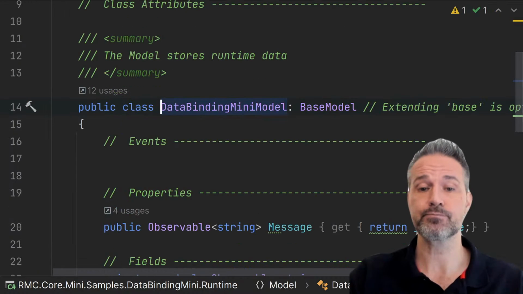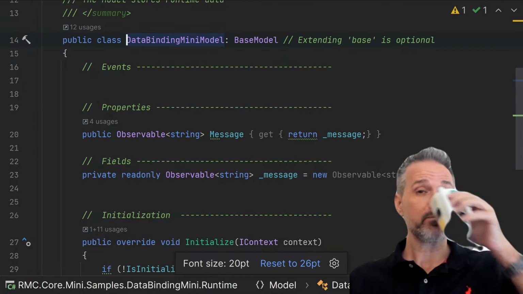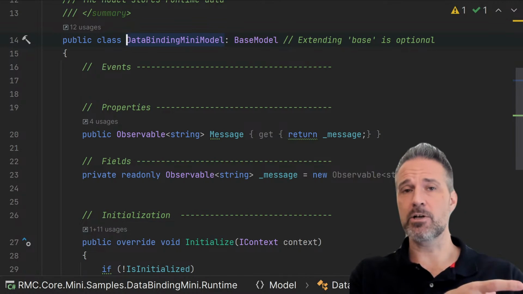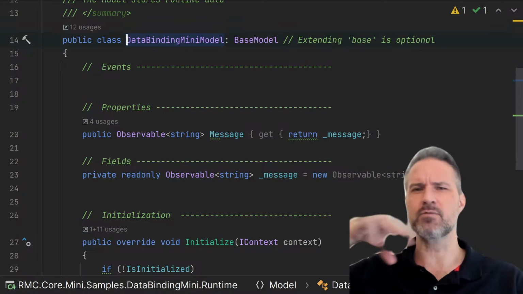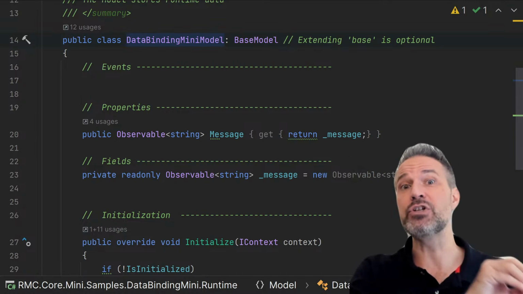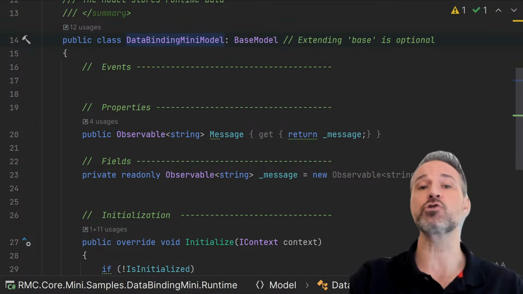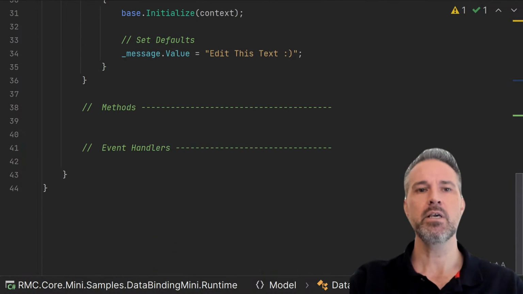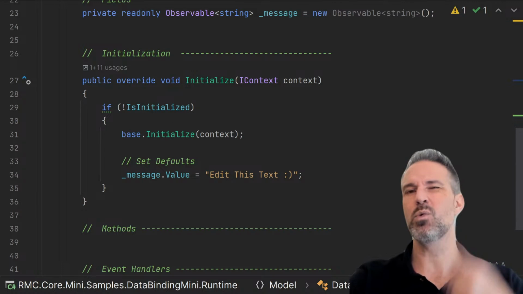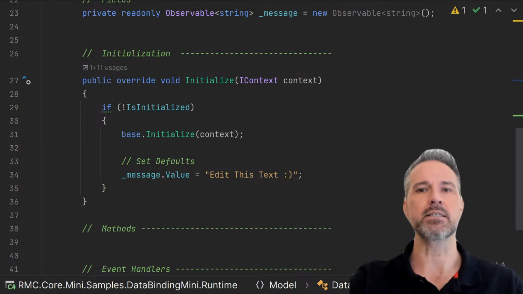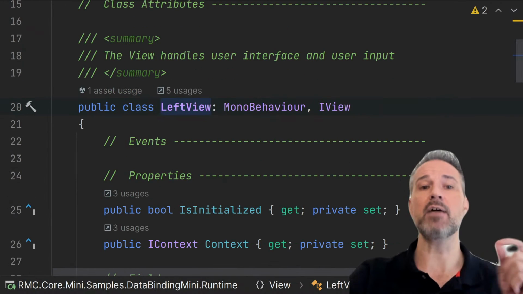So here's the model. And the model in MVCS is the dumbest of the concerns. So if controller is kind of the smartest, the most aware, it has the context of the whole situation, models are on the dumber end of things. It just stores data, and that's it. So here it's going to store a string of message, and it's going to start with that initial value we saw that says edit this text. We'll run the demo one more time so you can see that being set. Then let's look at the left and right view. So here's the left view.